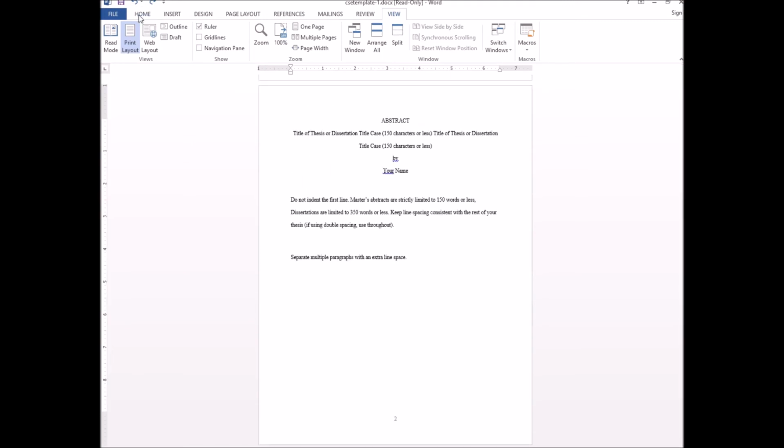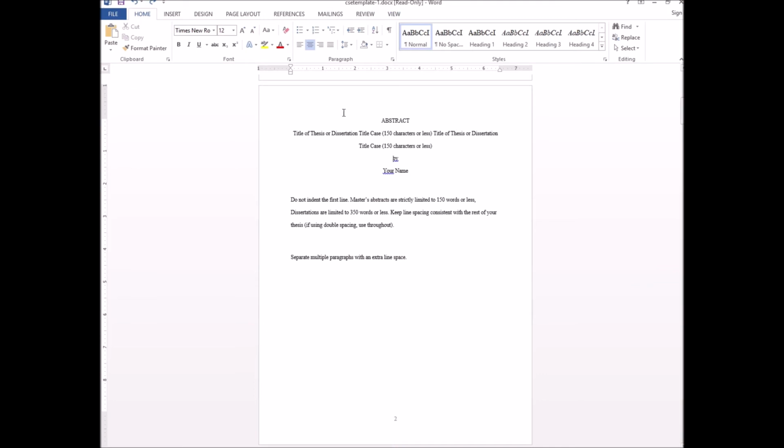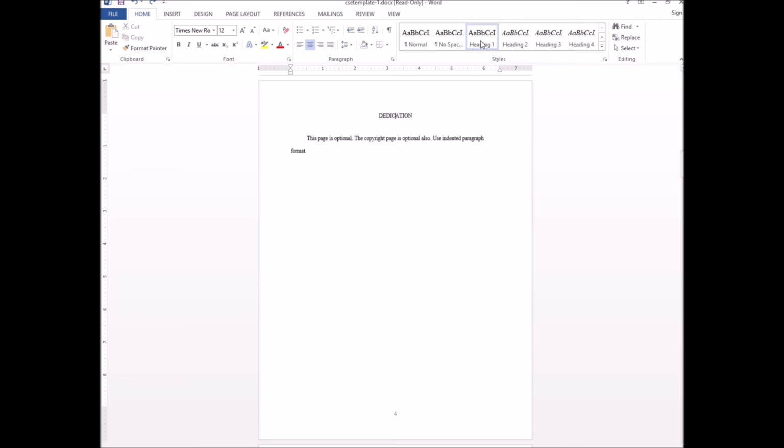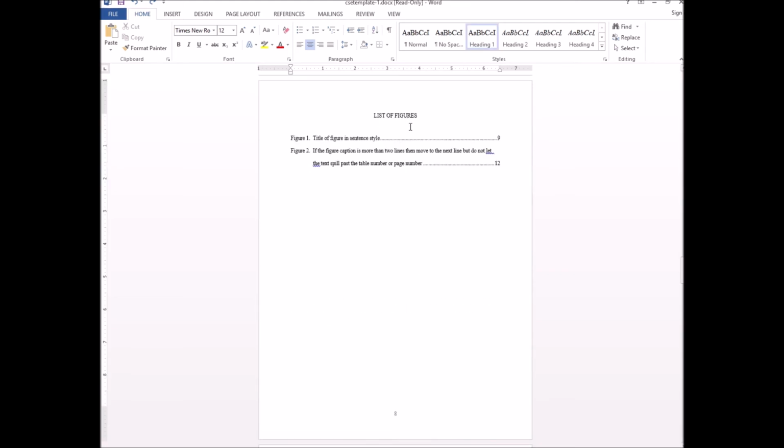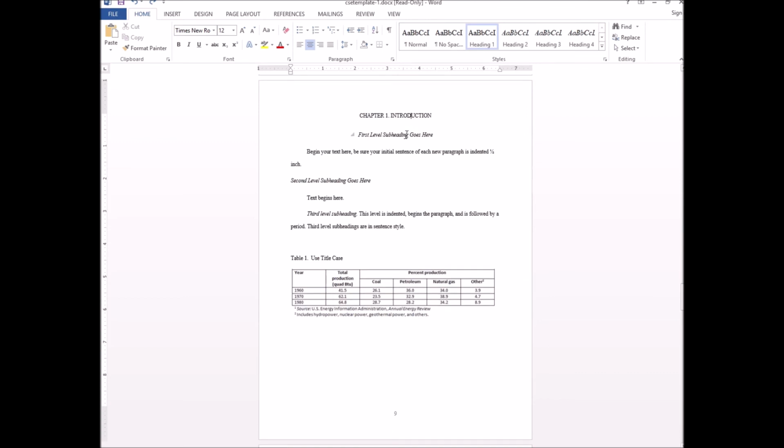So I'm going to go back to home here so I can see. The abstract, you'll see that jump to heading 1. Okay, all of these have been pre-formatted as they need to be for this template. Dedication, same thing, all of them show up as heading 1. Okay, now heading 2 is your first level subheading. You'll see this one is heading 3, and so on.